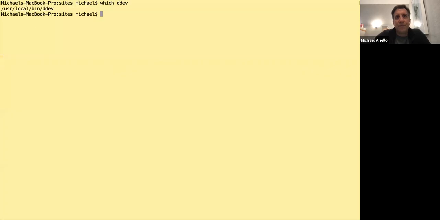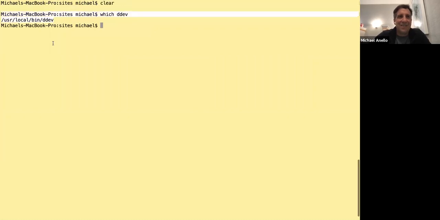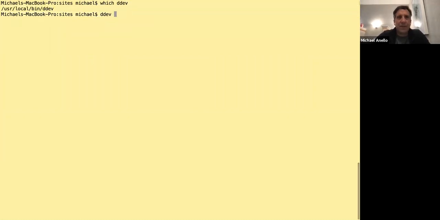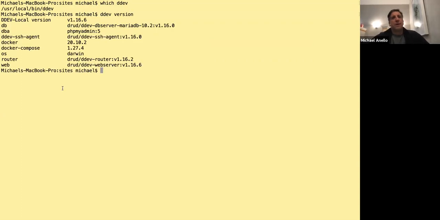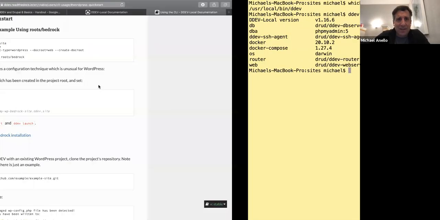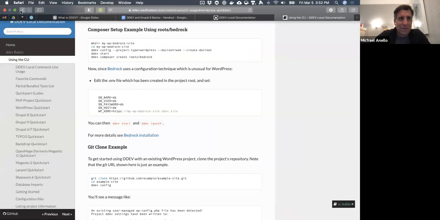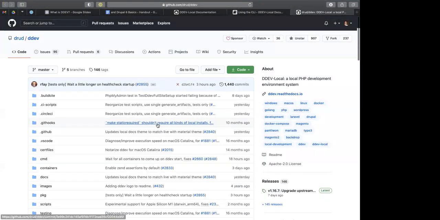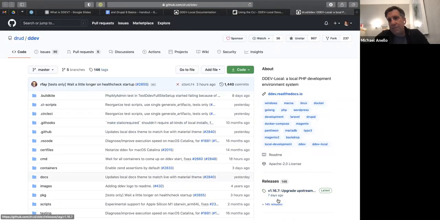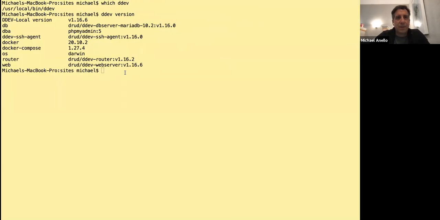Real simple. Which DDEV? Confirm you have DDEV installed right there, right? You should get a path back telling you it's installed, then you can do something like DDEV version. So I'm using 1.6.16, which I believe is the latest release version, but to be honest, I haven't checked in a couple of weeks, and I haven't gotten a message. Let me see. Oh, okay, so I'm a point, a maintenance release off. There's 1.16.7, which was released a week ago, but I don't think it's going to matter for this example.